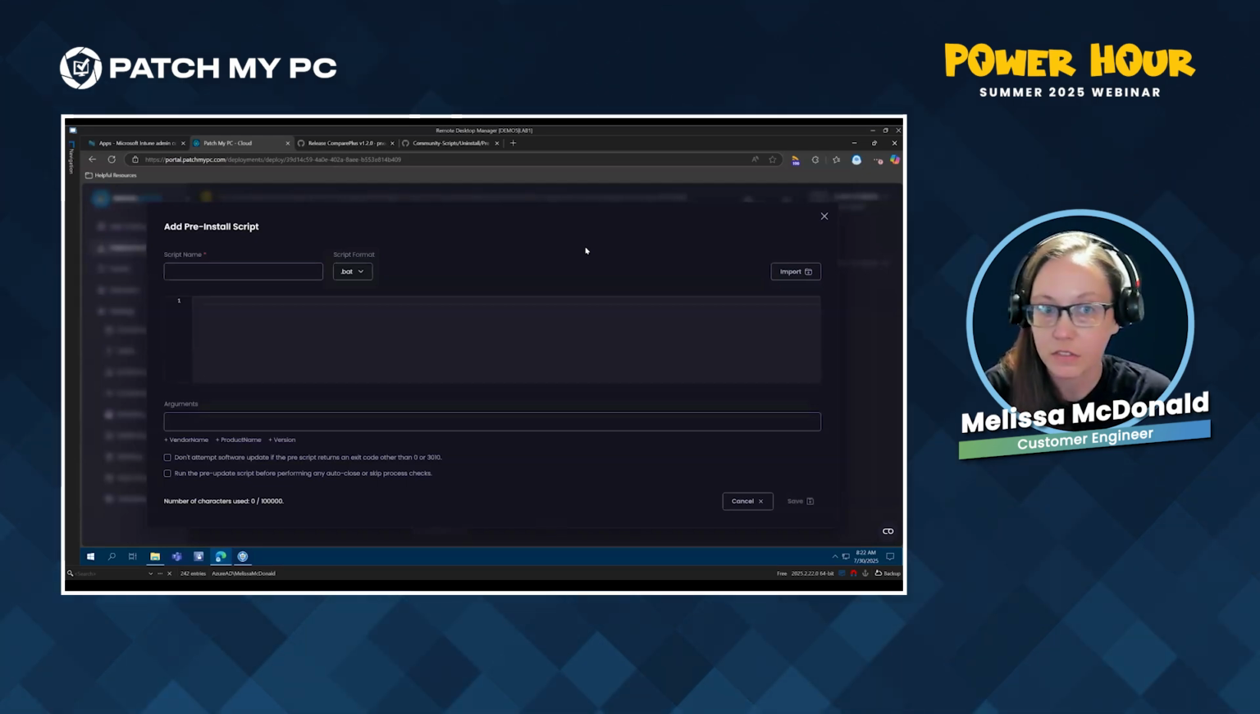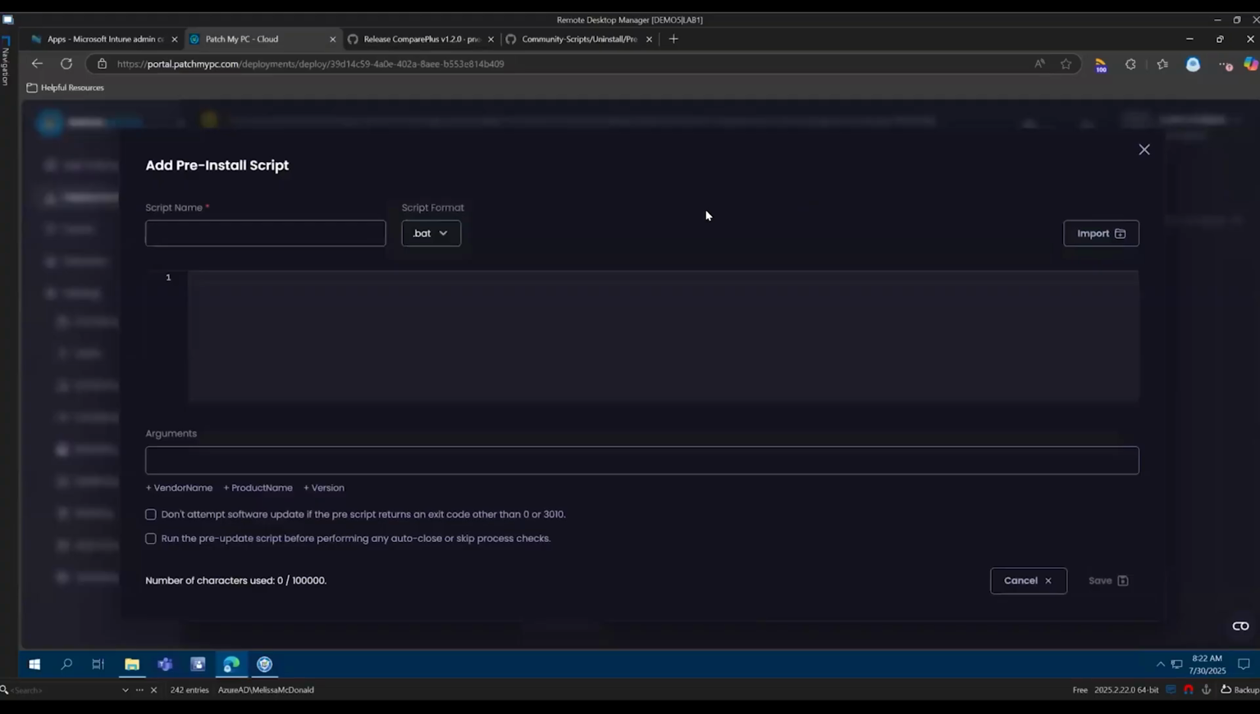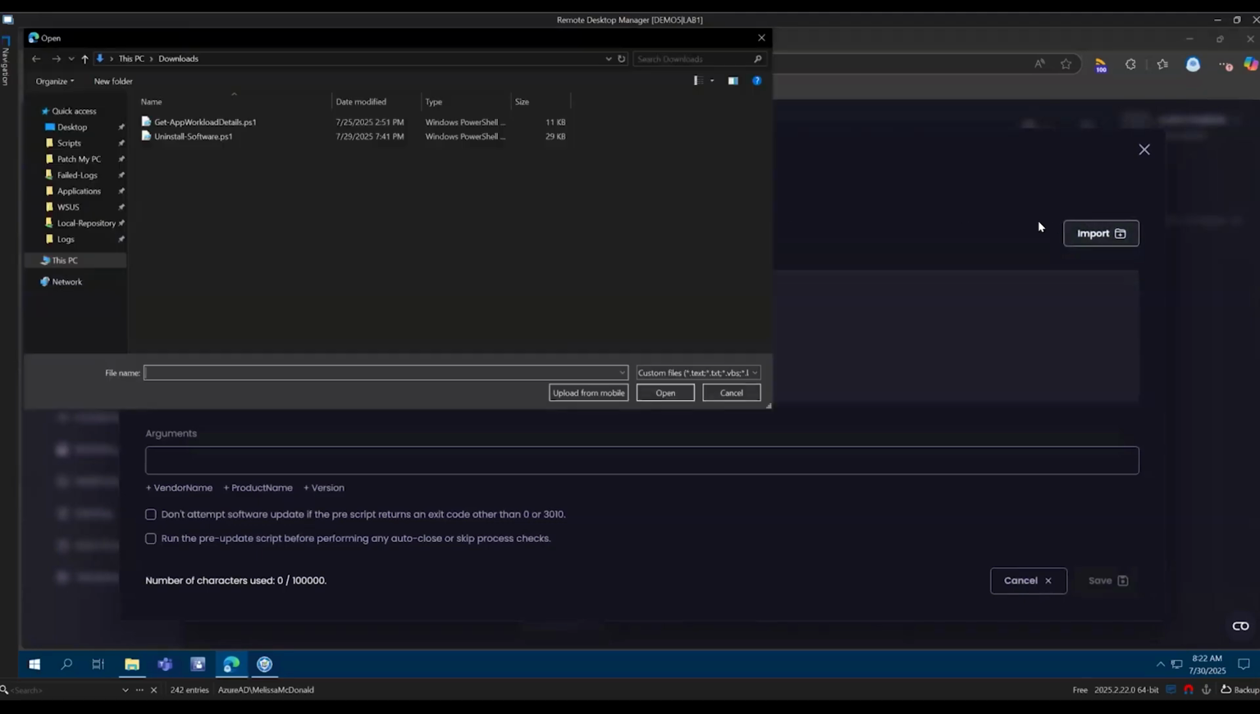I've just launched the pre-installation script window here. So you see, this is actually a text editor. So I could type up a script right now. You can import a script. There's a lot of options here. Under the script format, we support .bat, .cmd, PowerShell, and VB scripts. So I'm going to use a PowerShell script today. I'm going to go ahead and import that.